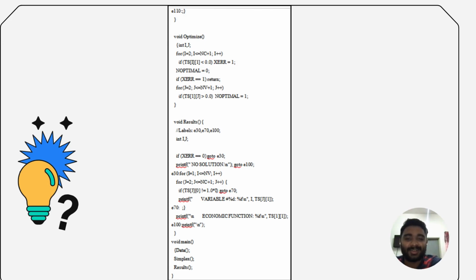Sorry, it's long. Label E110 marks the end of the loop for updating the pivot column. The next function will be void optimize. It begins the definition of the optimize function. Next will be integer i, j, which declares integer variables i and j.